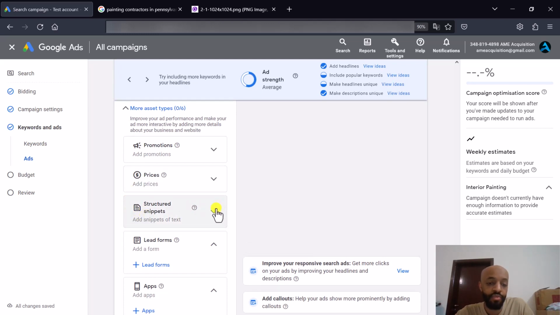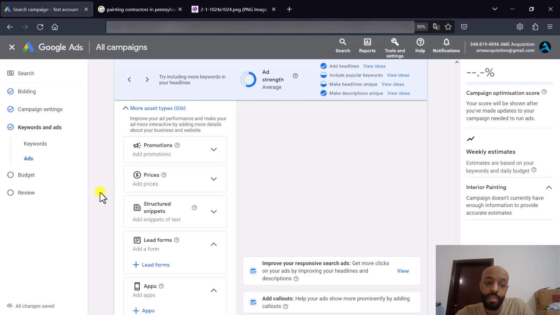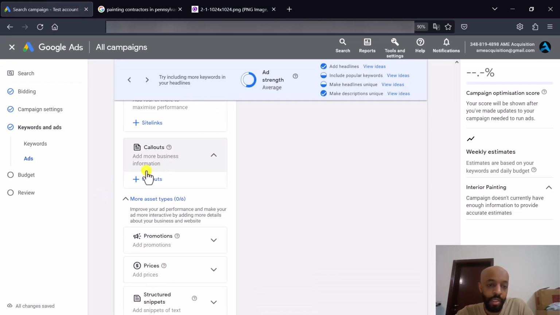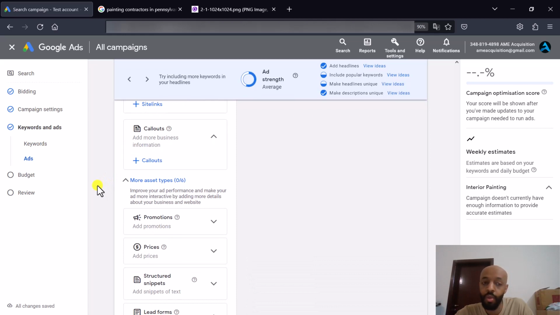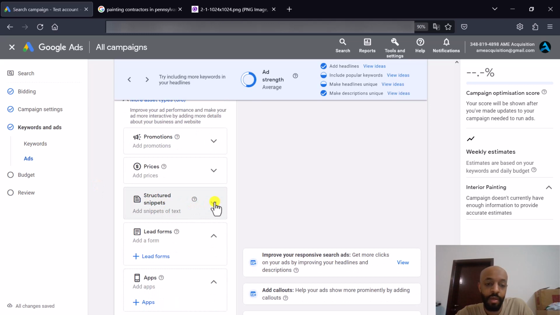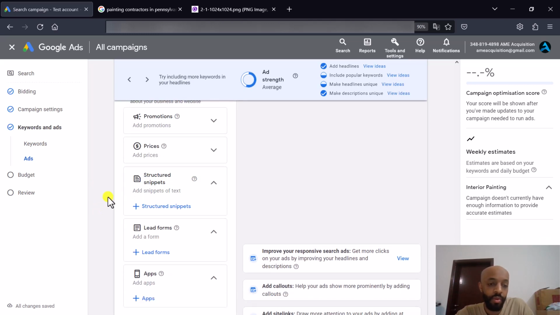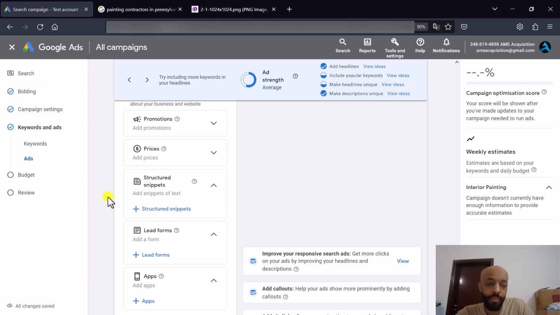Next thing you have is structured snippets, which come after the callouts. It's item one, item two, item three. This is about the specific features of the service. So if we go back up, the callouts are about the business as a whole, licensed and insured, financing, that stuff. But structured snippets are about any specific features of the service that you offer. So, for example, maybe you can say you only use Sherwin-Williams paint, something like that, or Benjamin Moore, anything that's unique to your service.